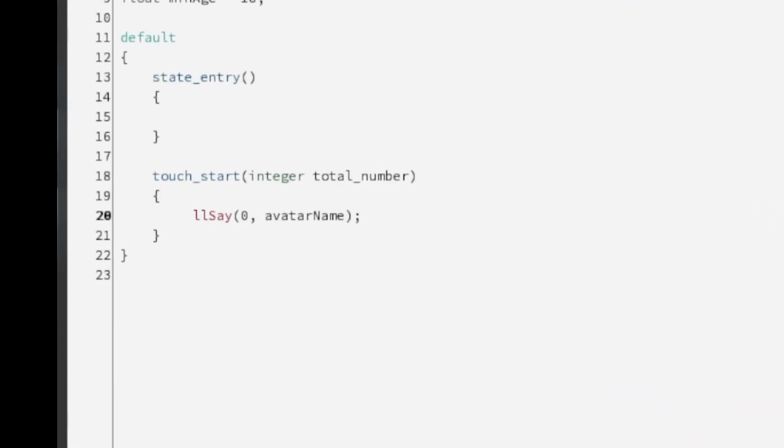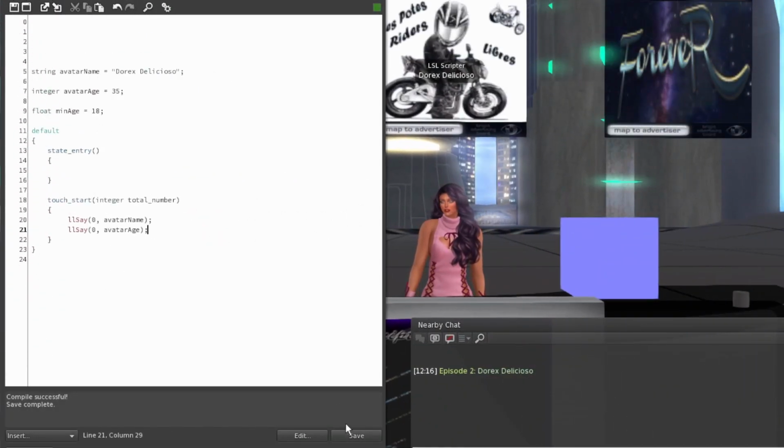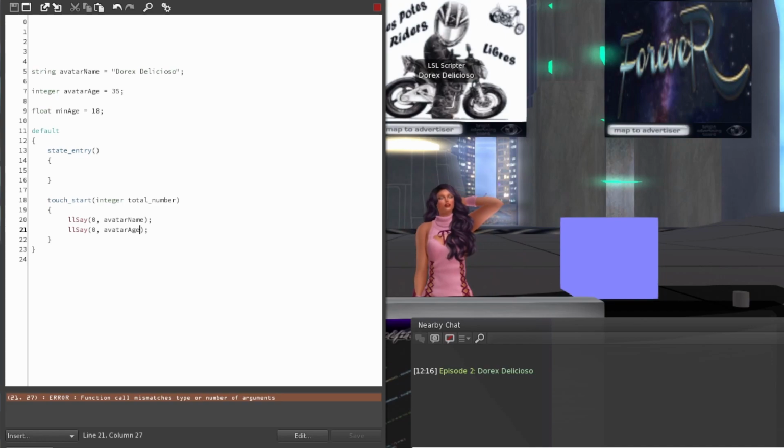Let's see if we can get ll-say to say our age. Add the function call and save your work. Oh no, we have an error at the bottom of the screen. The error is telling us that at or around line 21, there is a function call mismatch or number of arguments.